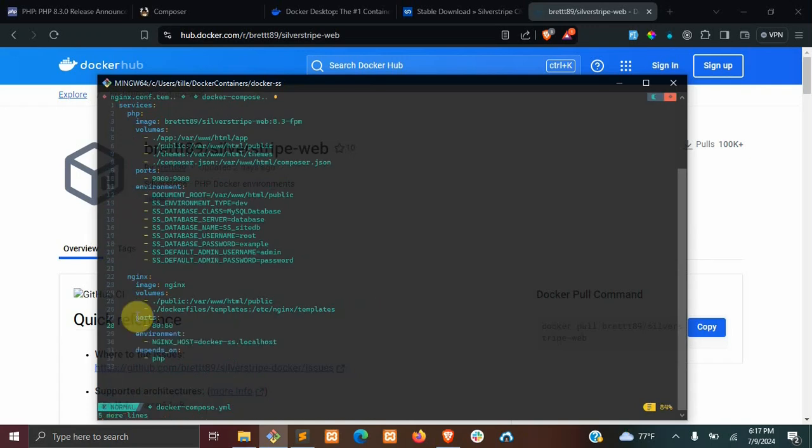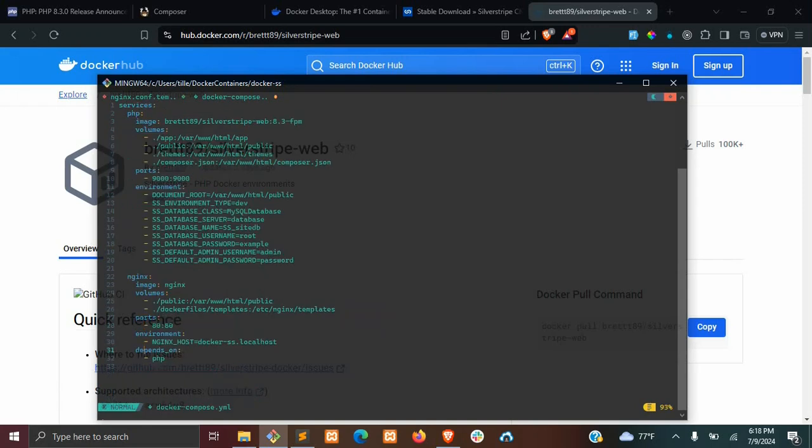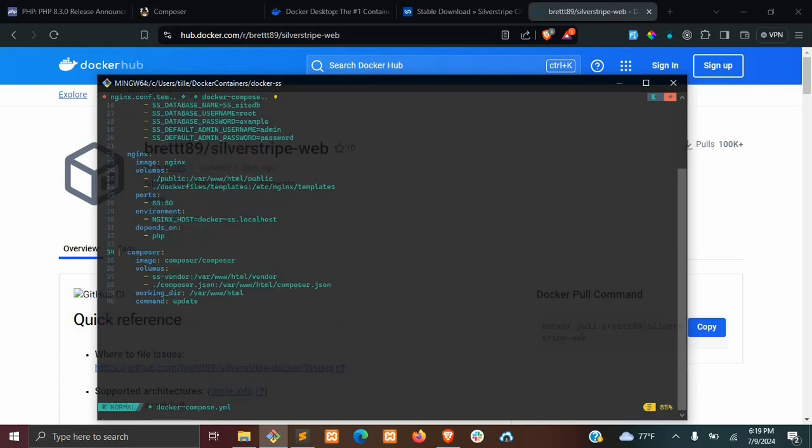Then we're going to set this to port 80, which is the default HTTP port. Then we're going to set the Nginx host to docker-ss.localhost, and that value will get inserted here in the server name in our nginx.conf template. And we're going to make this depend on the PHP container. That way when we run docker compose up, it will wait for the PHP container to be up before starting the Nginx one. Then we're going to set up our Composer container using just the basic Composer image.